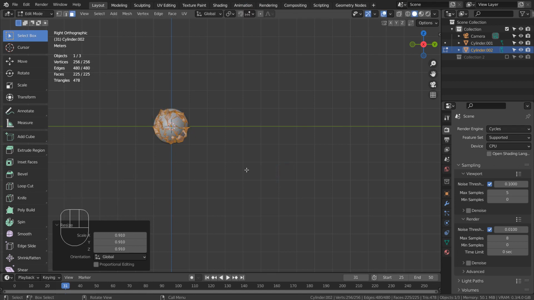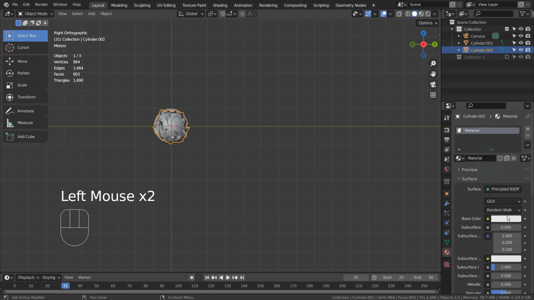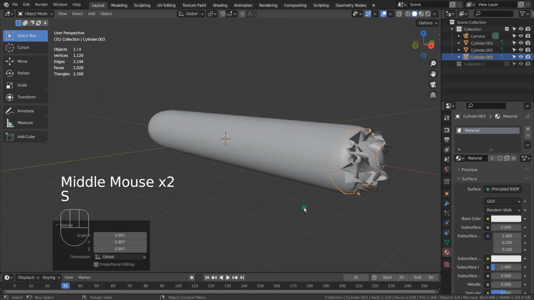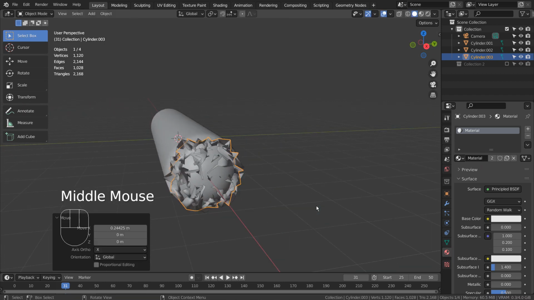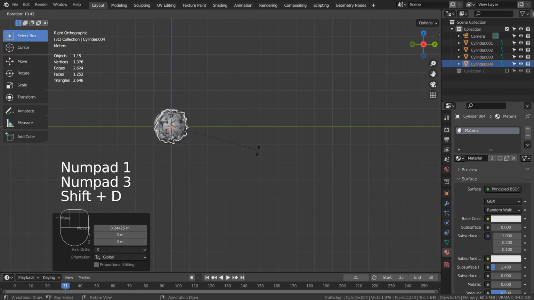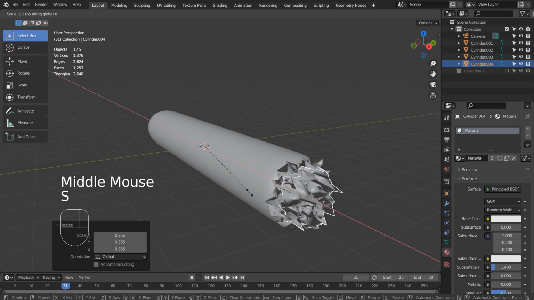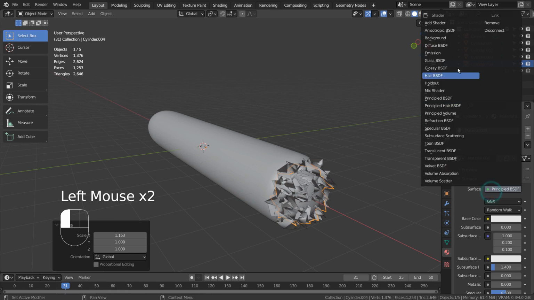I'll add a bright material for this mesh. Let's press Shift D to duplicate, and R to rotate. Let's try that one more time. This last mesh will have an emission shader.